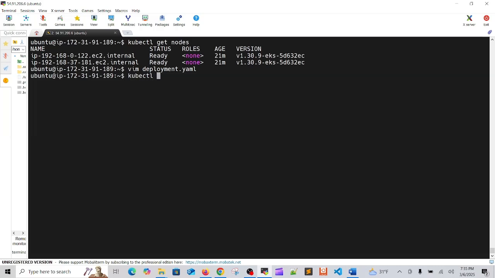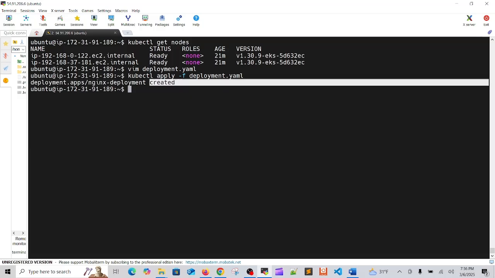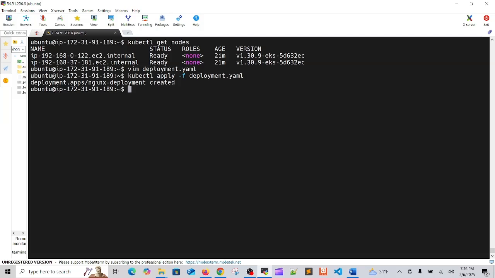kubectl apply -f deployment.yaml. So which one? Nginx is created, deployment is created, deployment.apps is created. Now I have to create the service. Always remember, deployment is followed by service.yaml.